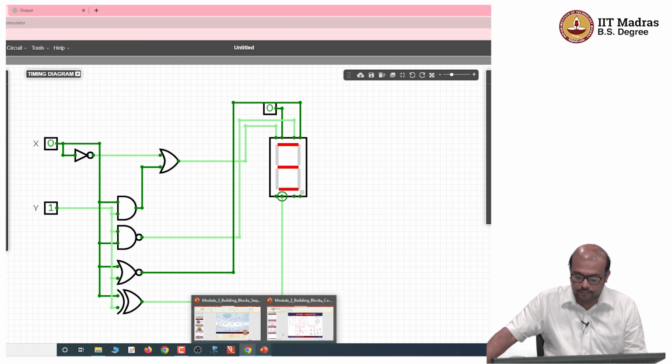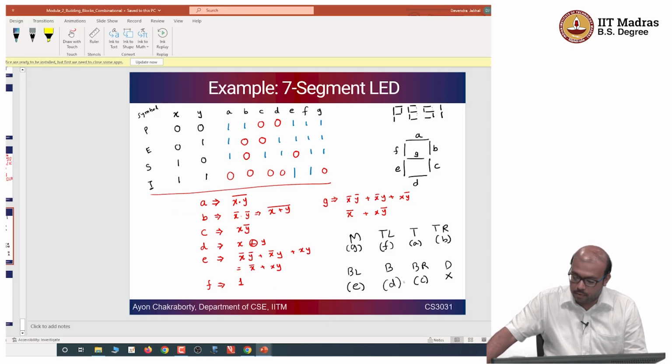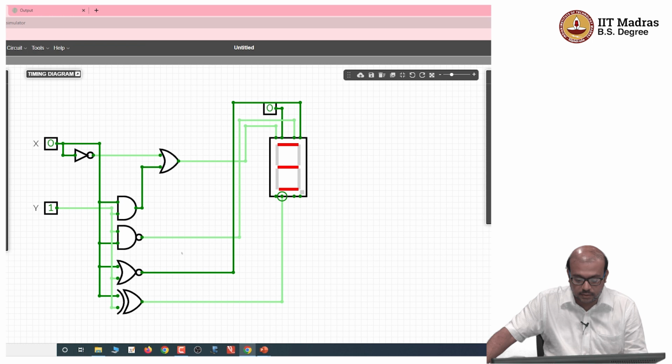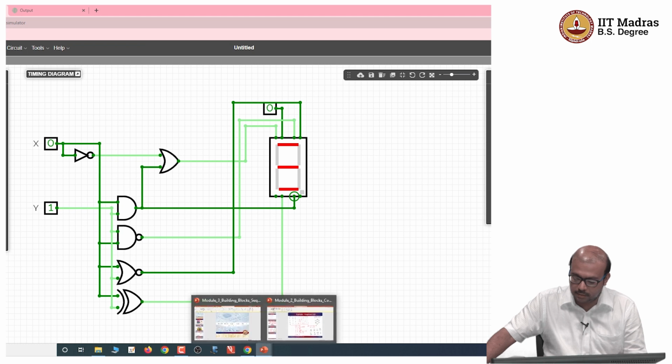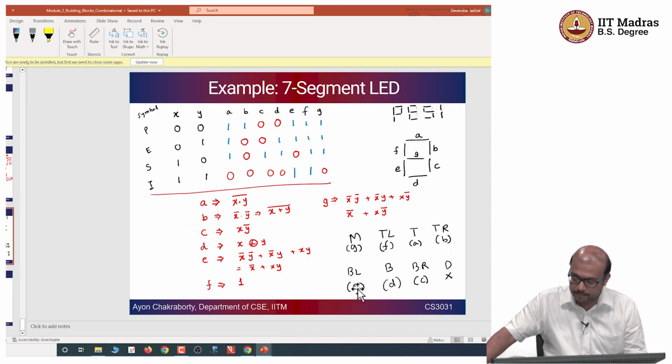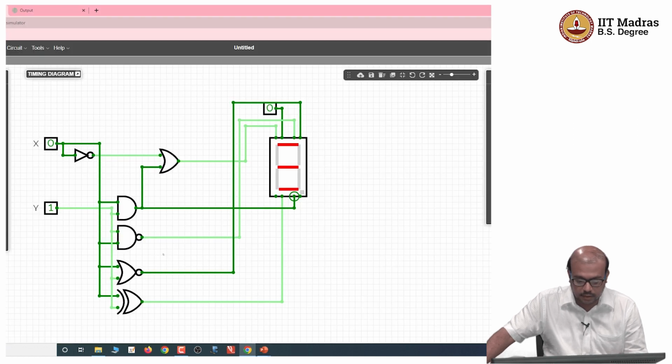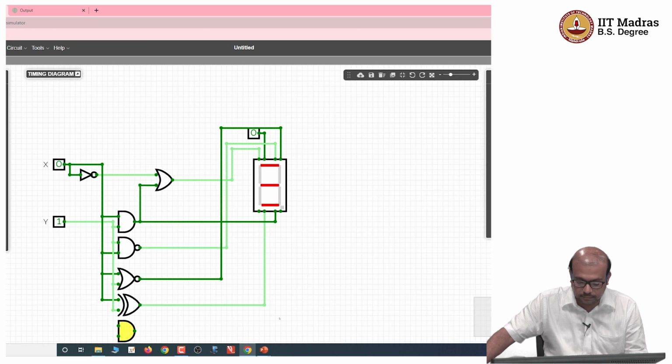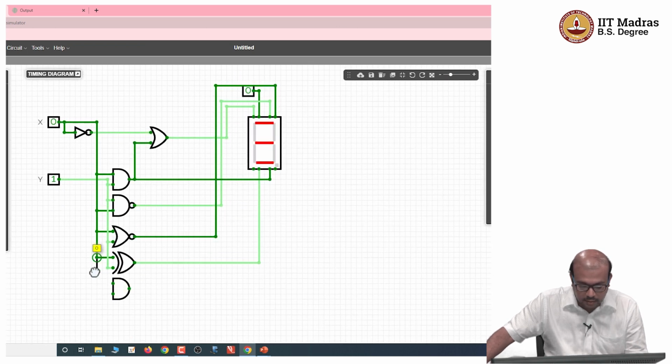Then we have one more, C. C is XY bar. I think XY bar we have already created. So this is X and Y bar. So this is directly going to be fed here, right? And then we have only one remaining. The remaining one is E. E is X bar plus XY. So XY could be directly available here. So we can make it this here. We can make XY out of it.